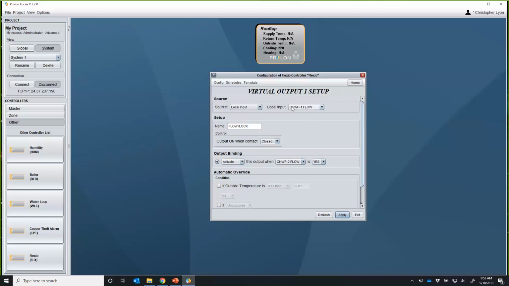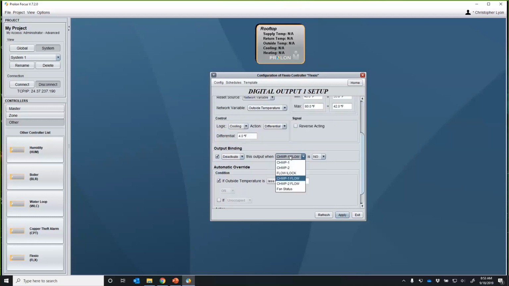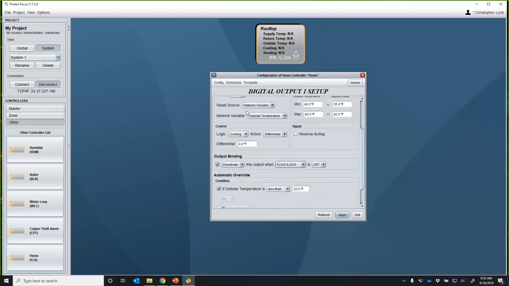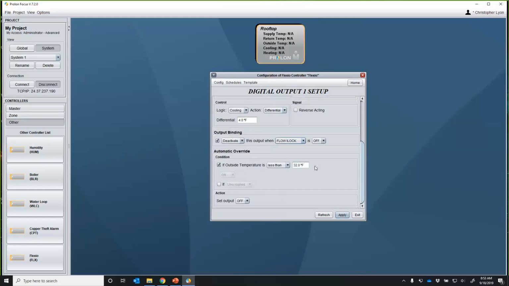So if you look at what I've done here, a contact input from chilled water pump 1 flow or from chilled water pump 2 flow, either one of those will cause this flow interlock virtual output to, quote unquote, turn on. I now can go back to my chiller here and find in my output binding flow interlock. So I will deactivate my chiller in the event that my flow interlock is off. See how I put that together?